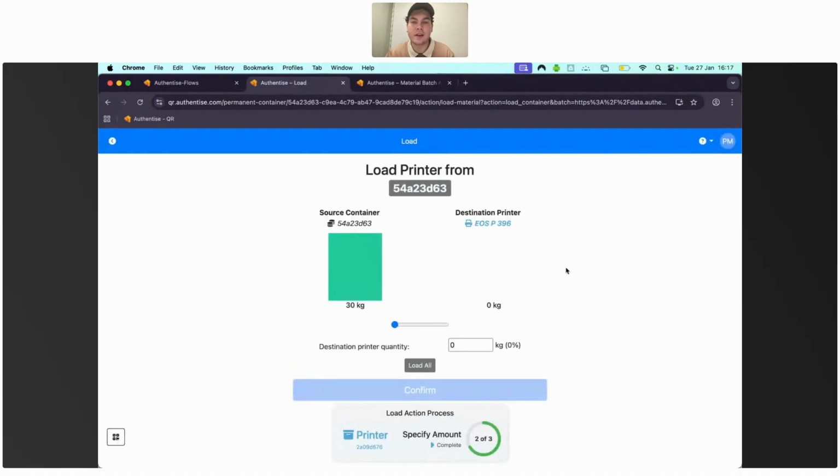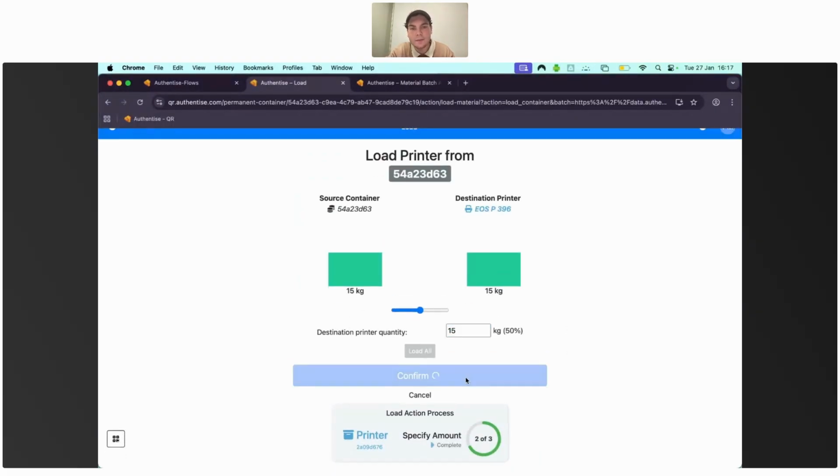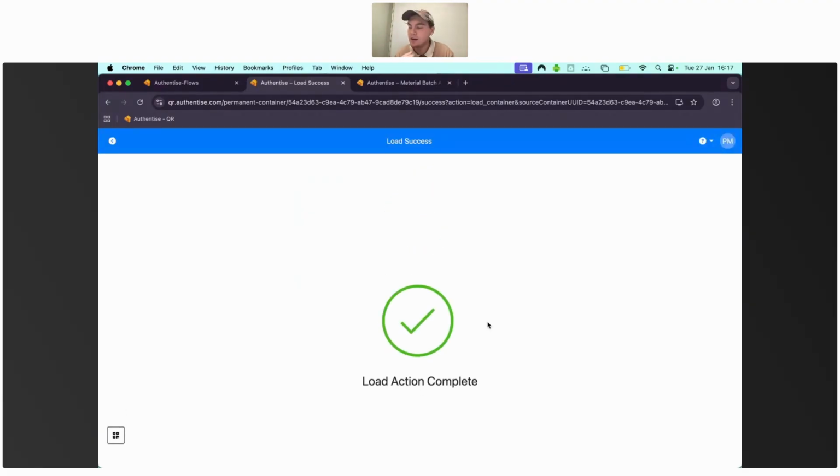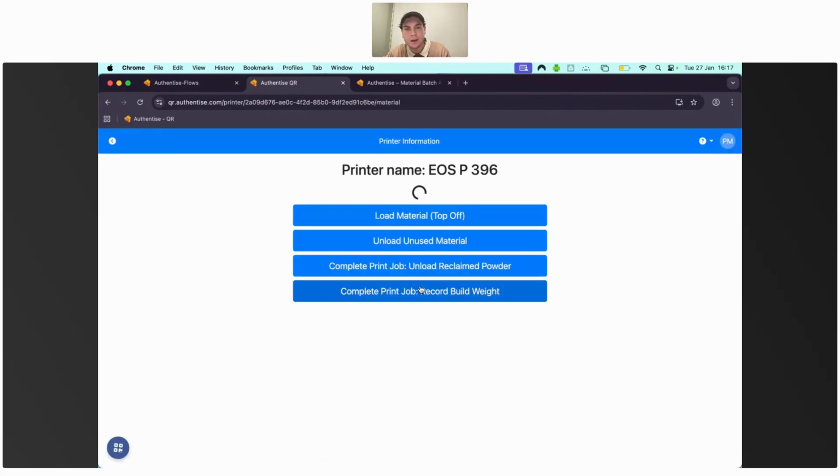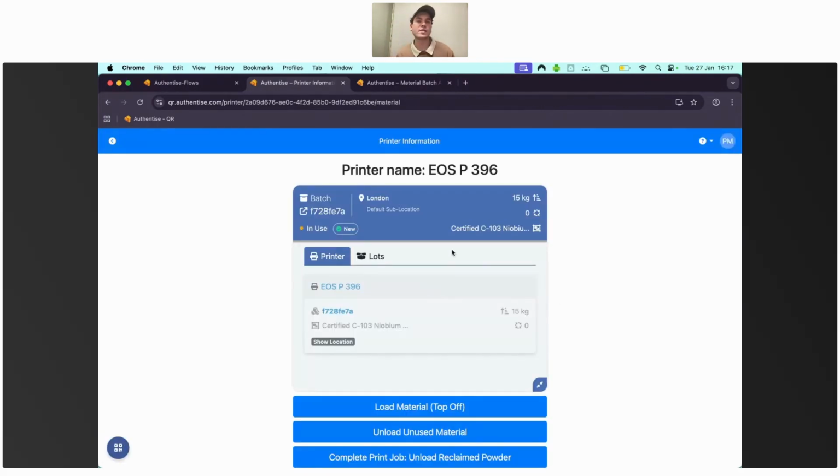And you can see now that we have 30 kilograms from this batch, and we can load a given amount into this printer. So let's say we want to load half, for example. Okay, we can then confirm that, and the load action is complete. Okay, now if I go back to this printer, a few things have changed. You can see that from that 30 kilogram batch, we used half of that powder. So 15 kilograms is still part of the original batch, and a new batch has been created that has been loaded into the printer.